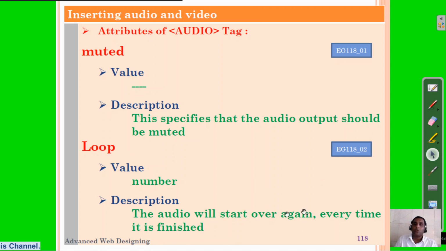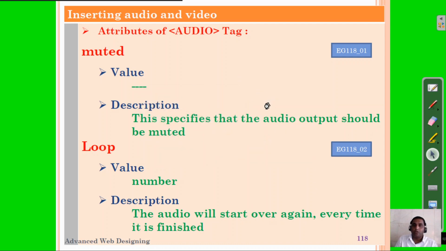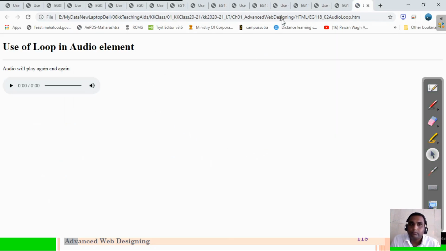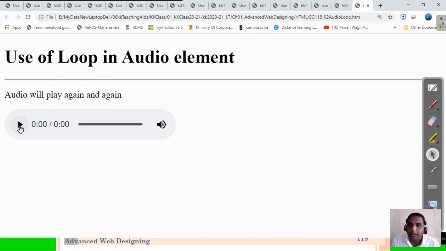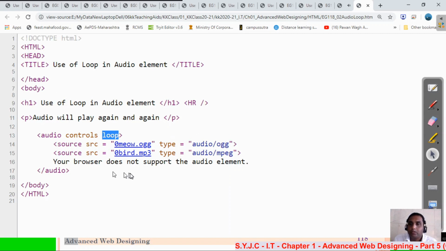Loop: the audio will start over again and again when it is finished. Once the audio is over, again it will start, it will keep on continuously playing that sound. See the output, all of you. You see, I'm playing it now. See over here, it is playing again and again. Okay, that is loop, when I write the loop attribute in audio.